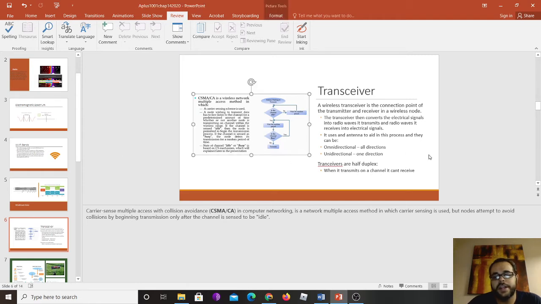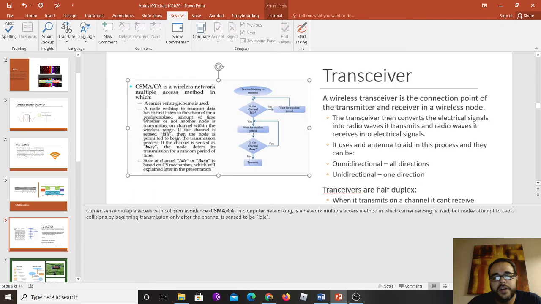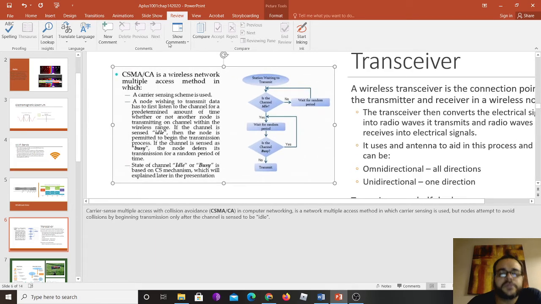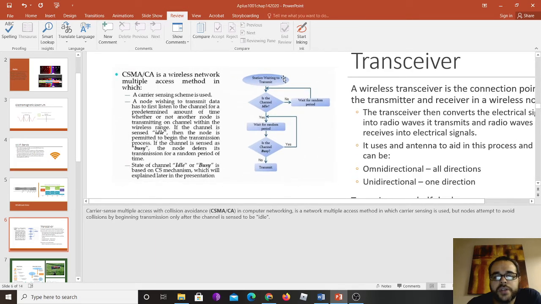Anyways, there you go. So if you look over here, this is more or less how it works. The station is waiting to transmit, right? So is it going to ask if the channel is idle? If the channel says that it's not idle, that is, another device is transmitting, it's going to go back to the wait. And this is going to be a random period, right?